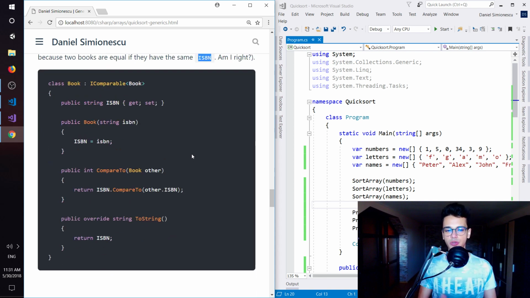This is a very stripped down version of a real book class, because in real life you have many other properties, such as title and author or authors, or you might have the number of pages, so all these properties. But to make this example simpler, I can just use ISBN. This is the only property that I am concerned about in order to implement IComparable. So I don't care about titles and authors. If two books have the same title, it doesn't express anything to me. This is not my logic. My logic is two books are equal if they have the same ISBN.